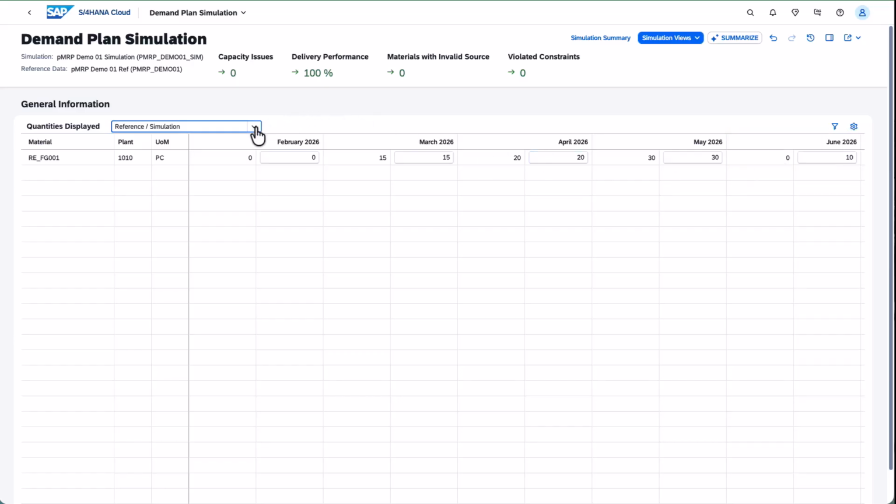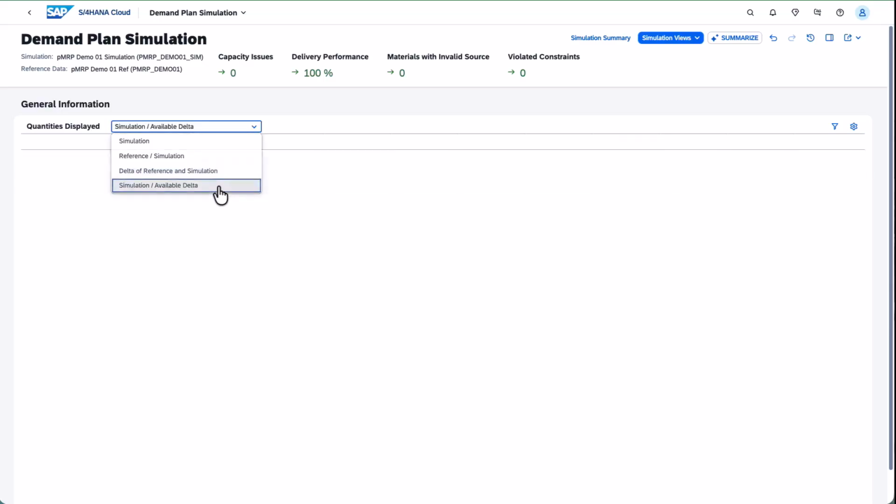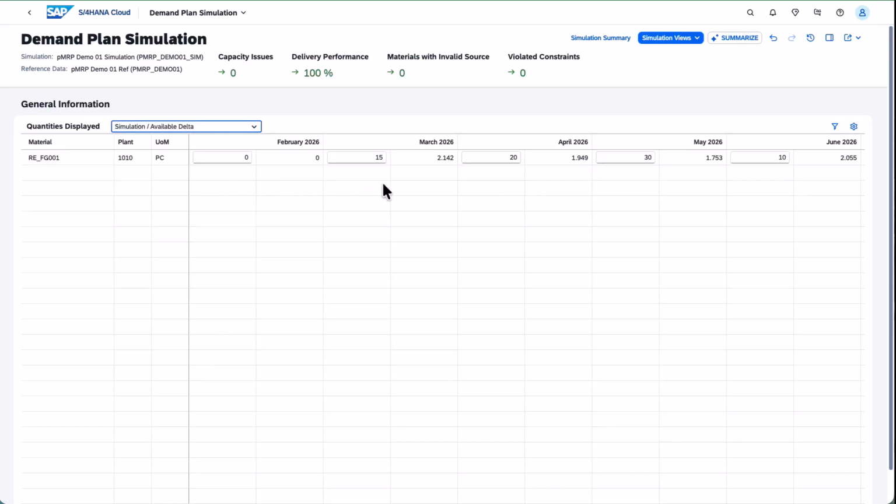Another option is to view the delta between reference and simulation. Here, all months show a delta of 0, except June, where we added 10 pieces. Though the delta compared to the reference is -10. The final view shows the available delta. That is, how much could be produced based on the simulation data. In March, we planned for 15 pieces. However, based on available capacity, it would be possible to produce 2,142 pieces.